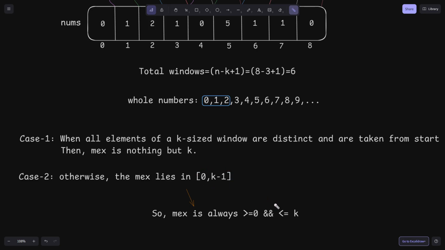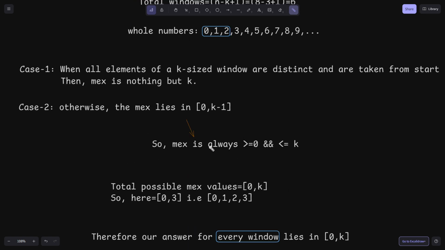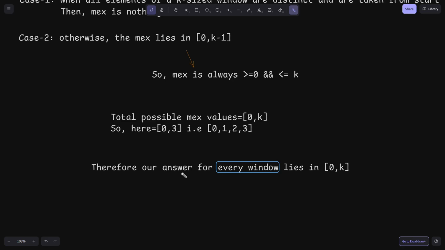So if we have to define a range for MEX, then it will always be greater than or equal to 0, and less than or equal to k for any window. That is, the total possible MEX values will lie in this range, 0 to k. And since here k is equal to 3, that is 0 or 1 or 2 or 3. So I can say that our answer for every window lies in this range, that is 0 to k. So our answer for every window will either be 0 or 1 or 2 or 3.